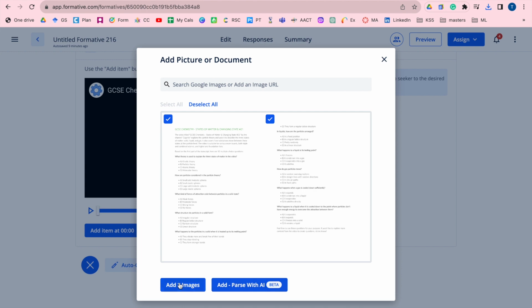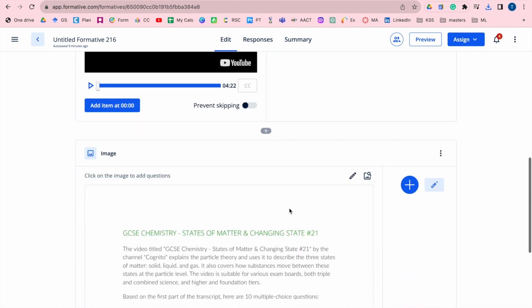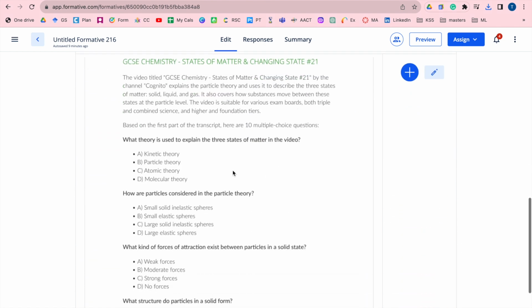and I can click this button, add them in manually myself, or use this parse with AI button. There are my questions, and what Formative is going to do now, it's going to read this document and it's going to create the questions here for me automatically.